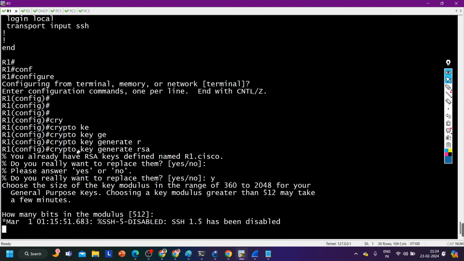A crypto key is required to run some services and features like HTTPS. If you want to enable HTTPS on a router, a crypto key should be there on the router. In the same way, to run SSH, a crypto key is required. And to generate this key, domain name and host name are required. That's why I have defined the domain name. I have already configured the host name, that is R1, right? So this router can generate a crypto key, and SSH and HTTPS protocols are going to use this key.